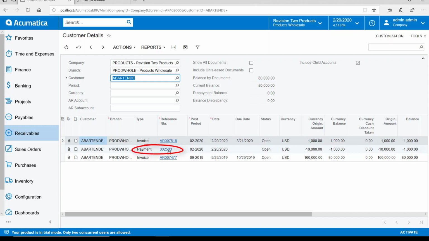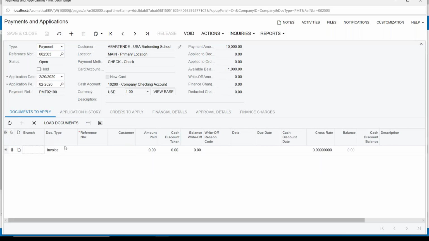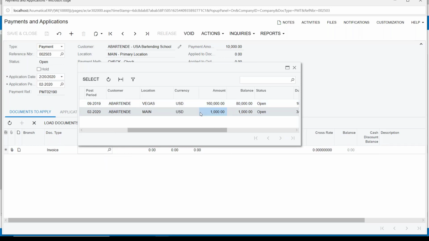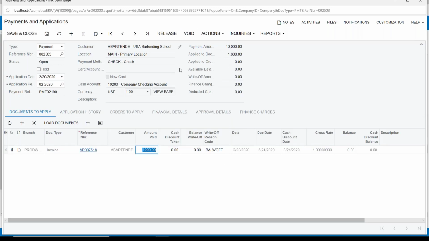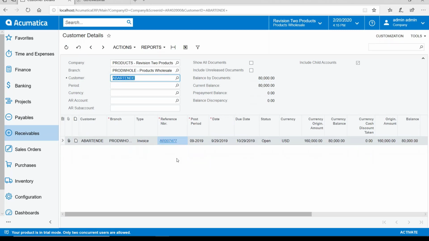To do that, I'm going to drill into the payment. I'm going to add a detail line here. By default, it's going to choose invoice, but you can see we can have other options here. And I'm just going to select that invoice that has the $1,000 balance. And there we are. So now we'll go ahead and release that. Now that it's been released, back on our customer details, we can just refresh this and you can see both the invoice and the payment have gone away because their statuses have both been changed to closed.